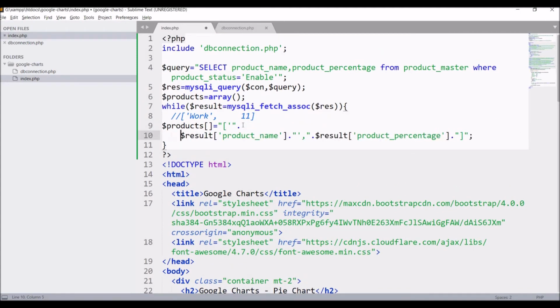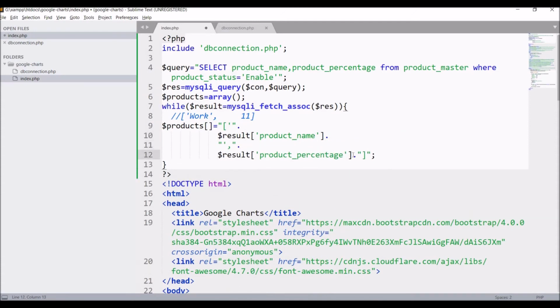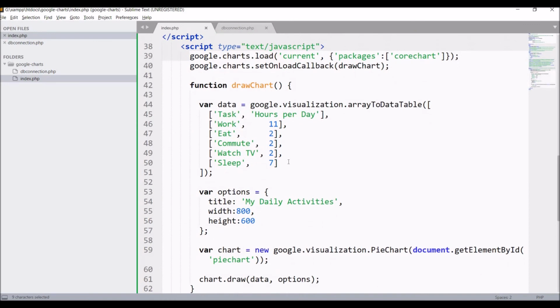So let me just split this so you can read it more clearly. Put a comma at the end of the square bracket, and now I'm going to use this product in my script. So let's go and do that. So let me just comment all this work.